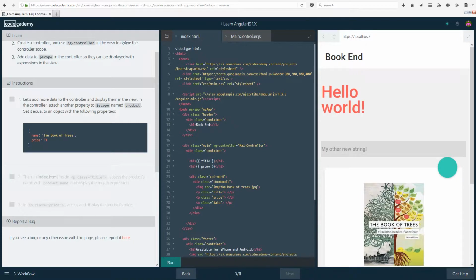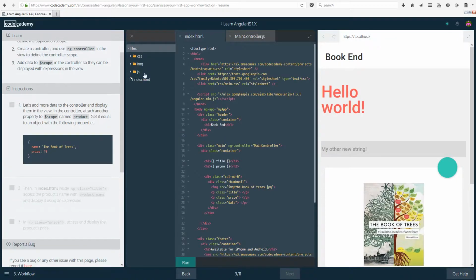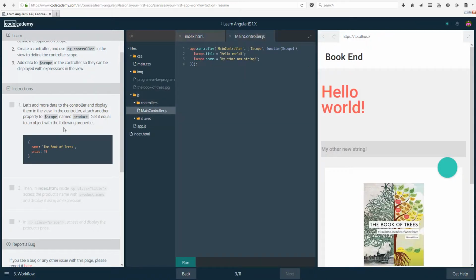Okay, let's shrink that a bit because it's annoying. In our view, so no, it's not going to be message image. It's probably going to be there. So, okay, in the controllers, let's add more data: attach another property to scope named product. It's going to be in the main controller, and we want to paste that, but instead of title, change it to product because we're selling books now.